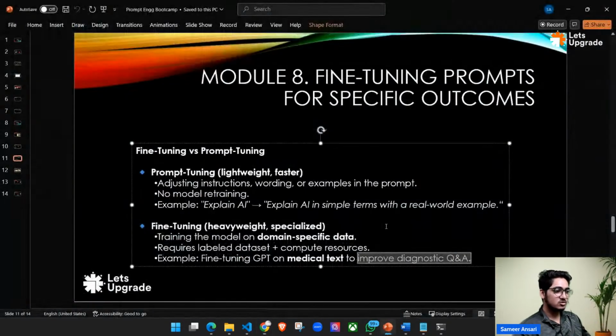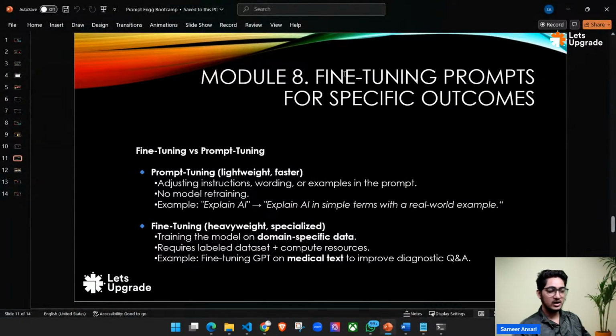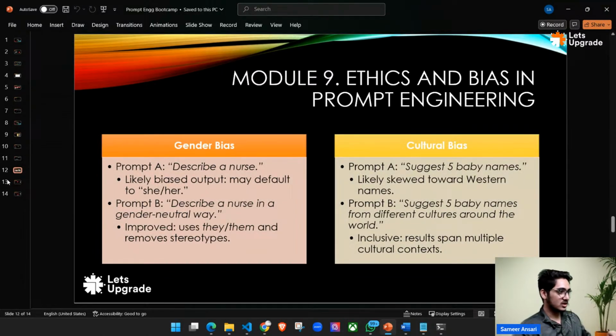Okay, let's move forward. Fine tuning, I think you have got it. Next is ethics and bias. There are some ethics you should consider while doing prompt engineering, because the model has been trained on specific data, so it will respond accordingly. It will not respond in a general way.